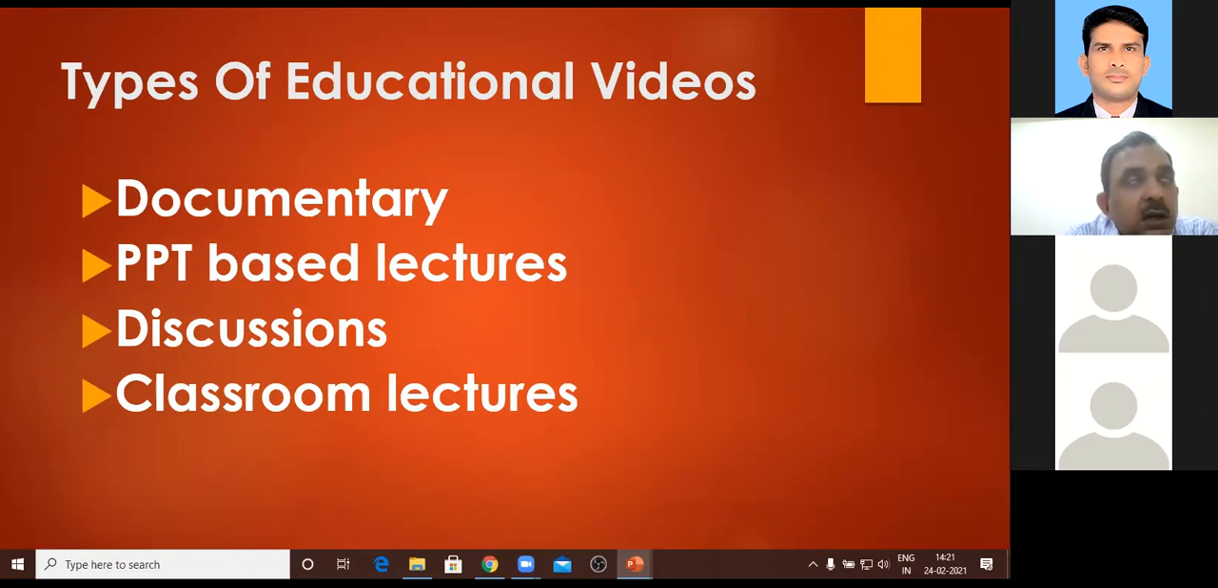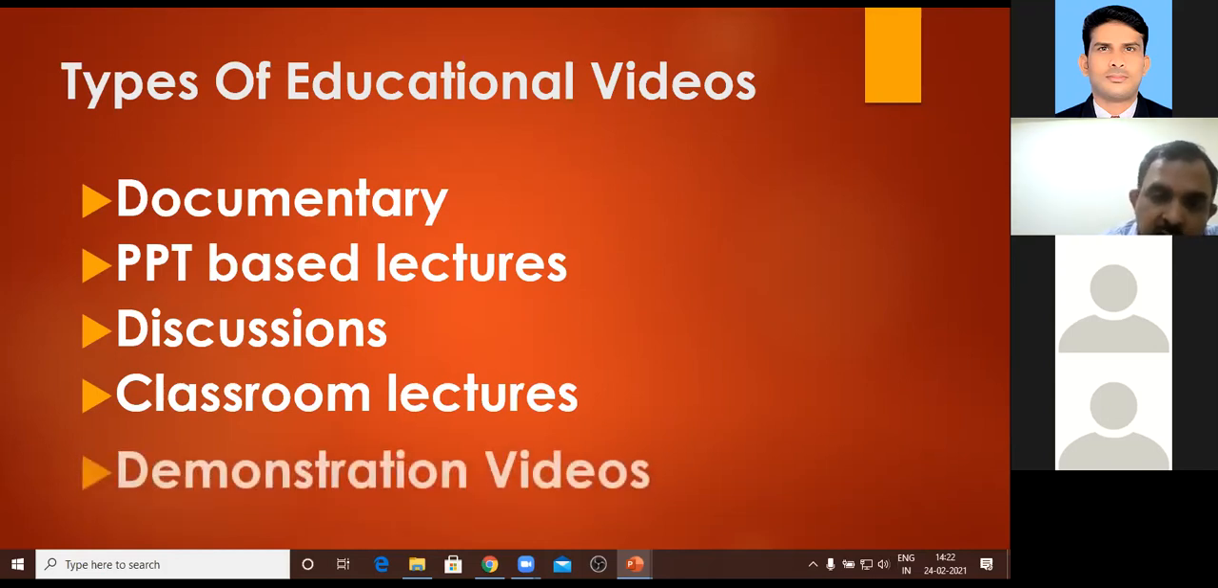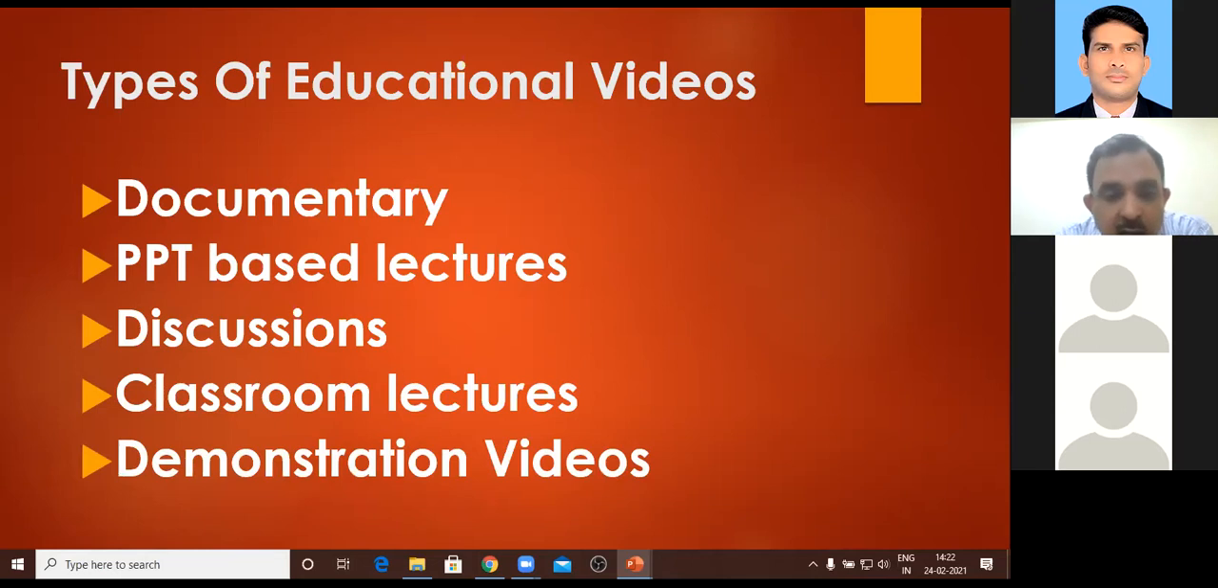Then if you see the NPTEL videos, there is now a very good facility in most of the IITs: they have a prefixed camera in their classrooms. So whatever lecture is delivered by a teacher in the class automatically gets recorded by those cameras. Later on, those videos are edited a bit and uploaded. So classroom lectures are also used as educational videos. Then in laboratory subjects, we basically use demonstration videos where a teacher or an expert demonstrates something. Its animation comes in parallel, and we all see what is going on in the video.